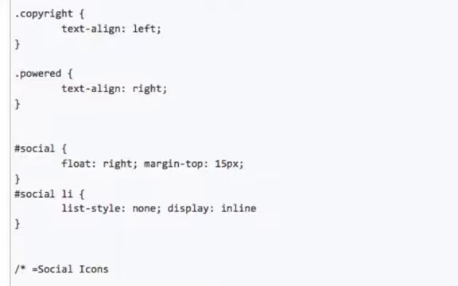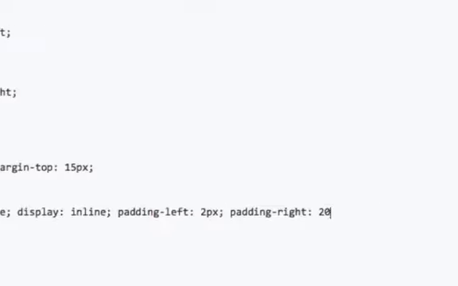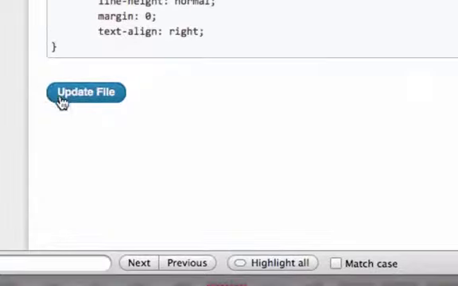inline, padding, left, 2 pixels, padding, right, 2 pixels, whoa, not 20 pixels, 2 pixels. Let's go ahead and close that out. Let's go ahead and save this.